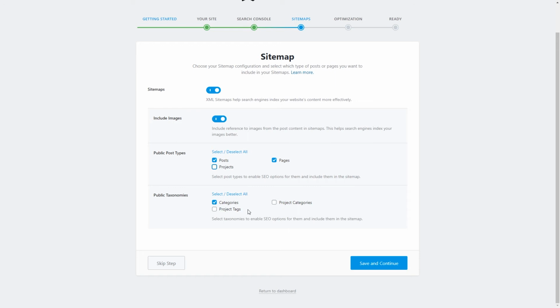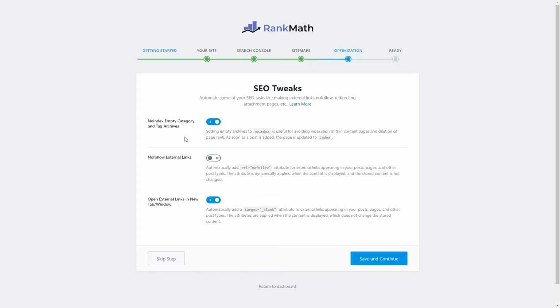But if you do, you can of course tick them. Once you are happy and you have finished with this step, click Save and Continue once again. And here we have some additional tweaks and settings that we can personalize for our website. I would leave them exactly how they are.